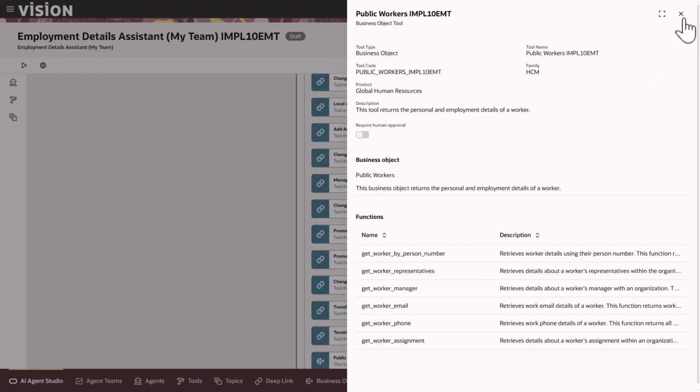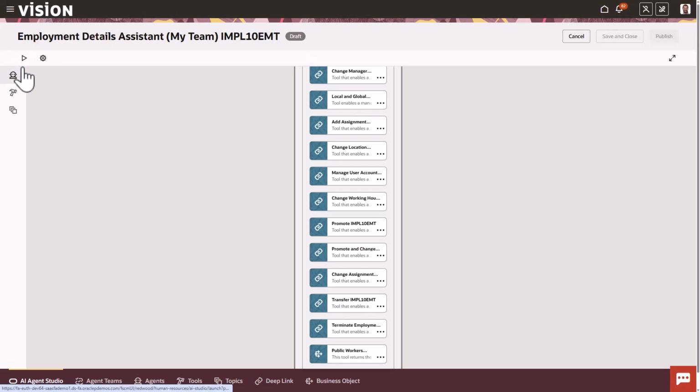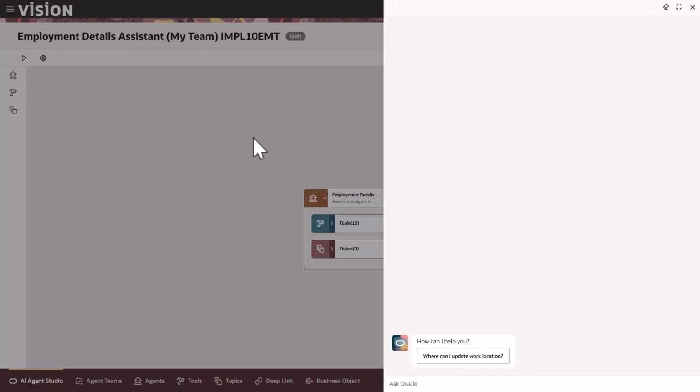For this demonstration, we won't be adding any new tools or topics. So we'll publish the agent. But before we do that, it's a good idea to debug and make sure everything is working correctly. So we'll click on debug, that is this play icon. Here is the starter question which we entered earlier. So we'll click on the starter question.